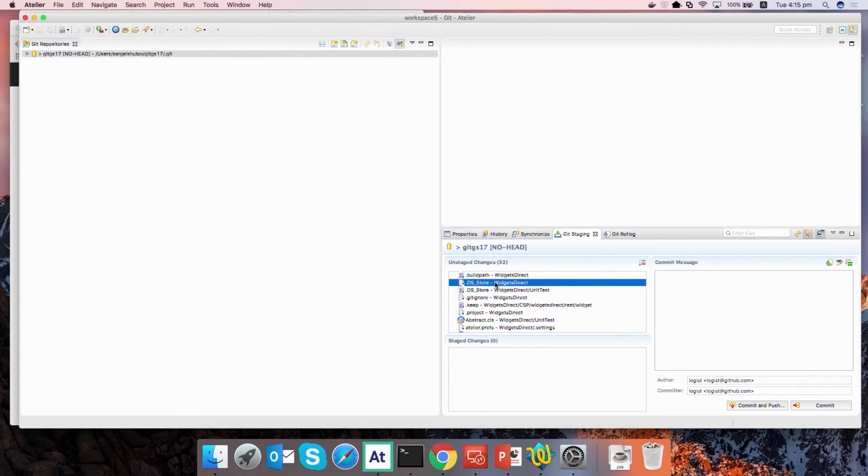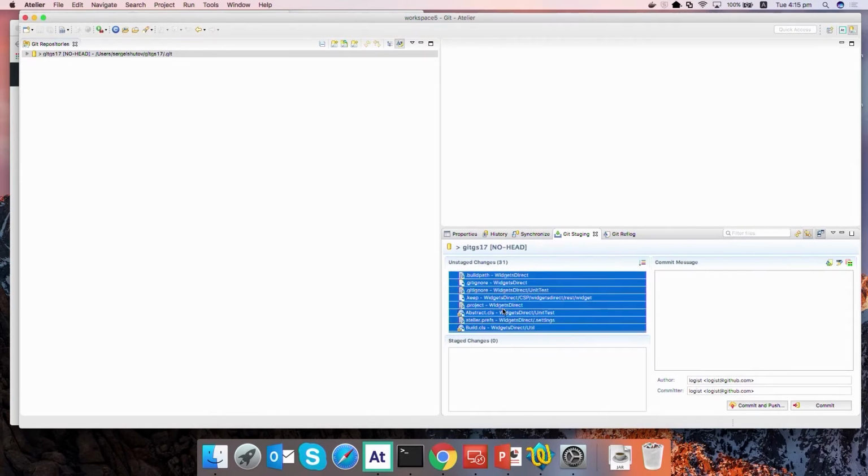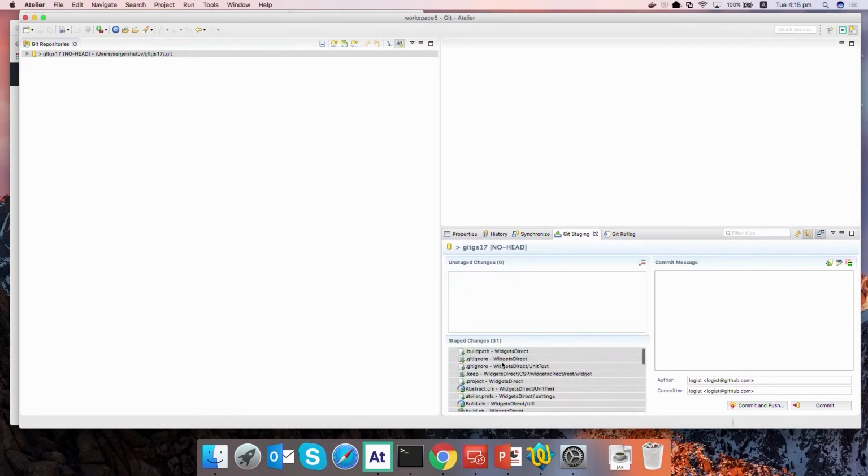There are a few others like DS_Store, which is an internal Mac special file, which I want to ignore as well. And that's pretty much it. I can submit everything else. So I just select all files and move them from the unstaged to the staged view. And the staged one is the actual files that will be submitted.